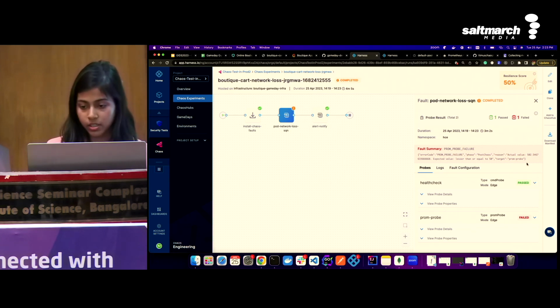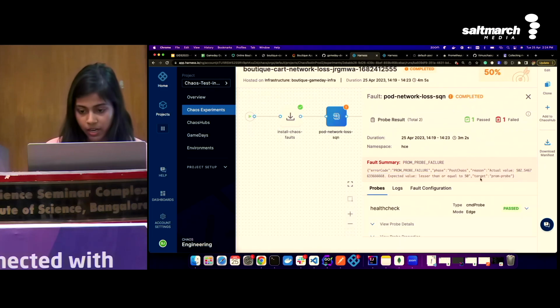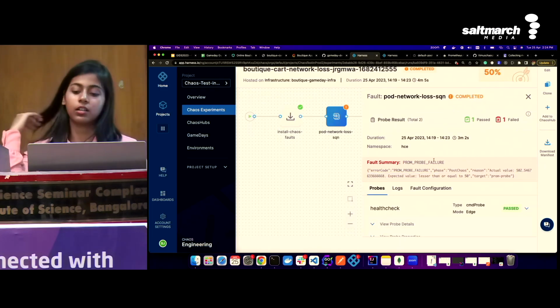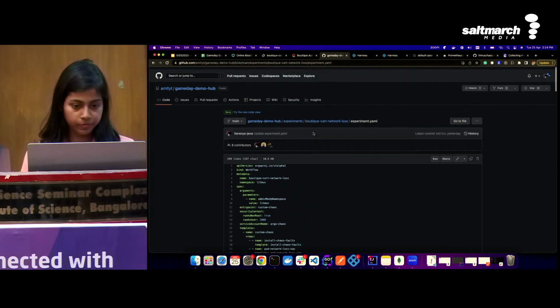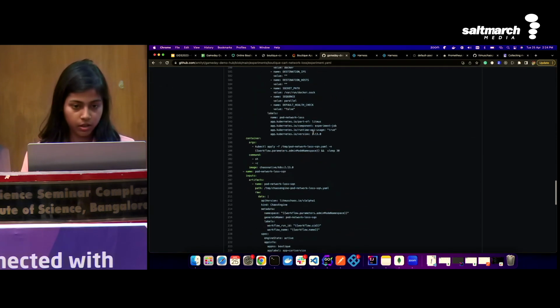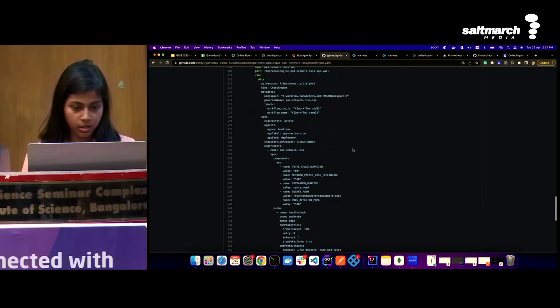Here you can see the hypothesis. So this was the hypothesis: we believed that the application latency should not be more than 50 milliseconds. That was the prom query. If I go here and explain it, this is the chaos experiment manifest.